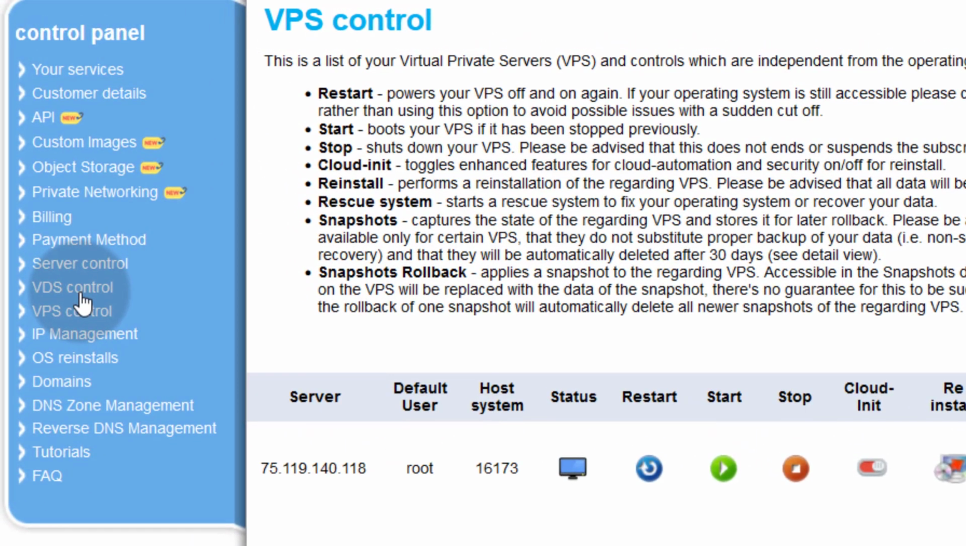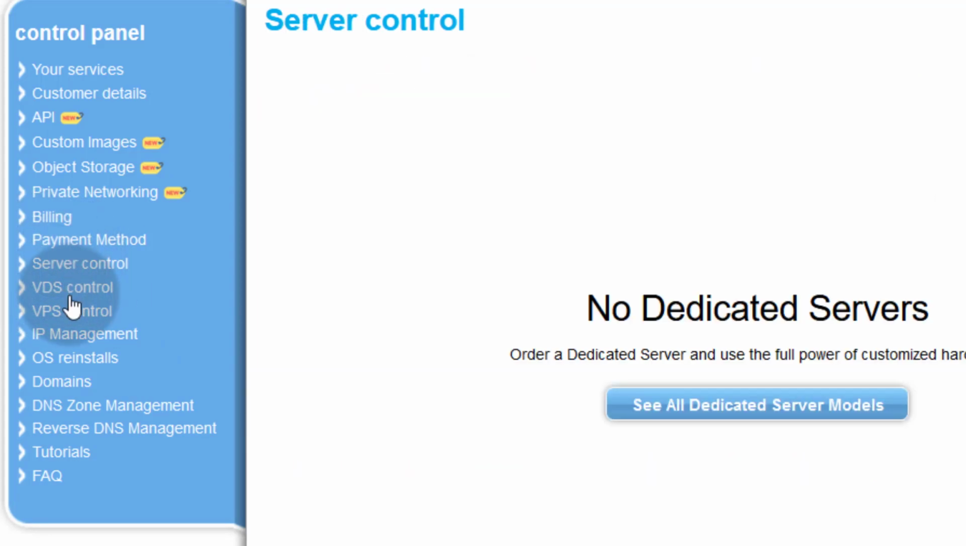VDS, this is where you'll have your virtual dedicated servers. VDSs, these are VPSs with dedicated virtual CPUs. So you will not be sharing the resources in these servers. If you deploy any, you'll find them here. If you deploy any dedicated servers, you'll find them here under server control. And you can also look at what else is here.